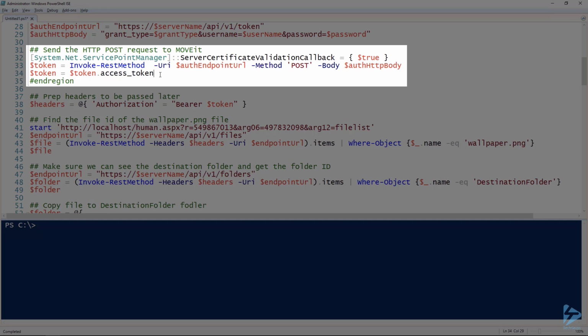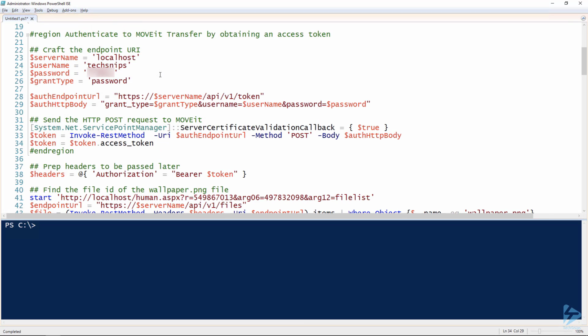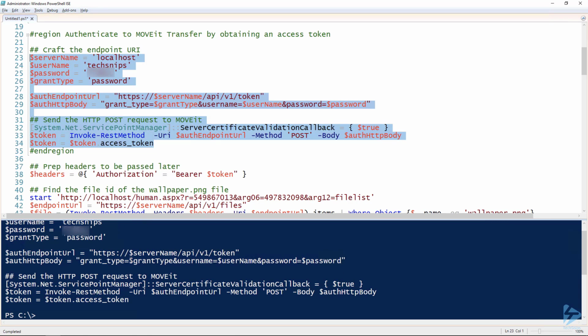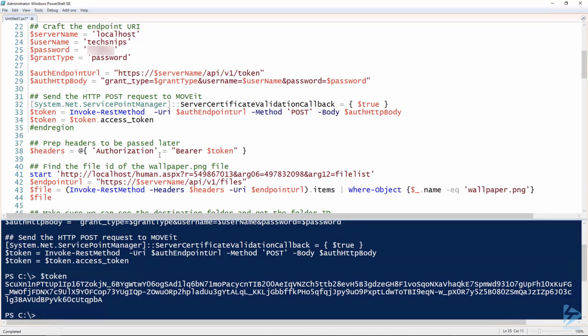Once we have the token, we can use that for all subsequent calls so that it knows who we are, and we don't have to keep passing the username and password all the time. I'll go ahead and run this, and hopefully, yep, we didn't get an error message, which is good. Now we have a big, long, encrypted token that we can use to authenticate ourselves to the MOVEit Transfer server.